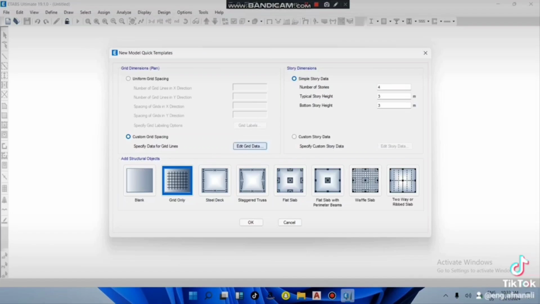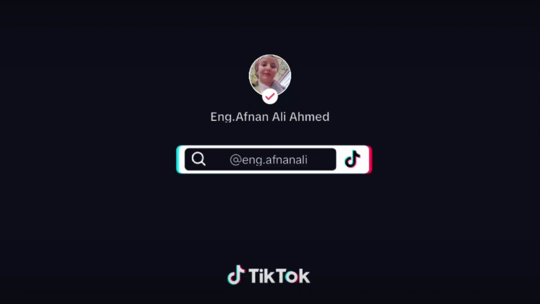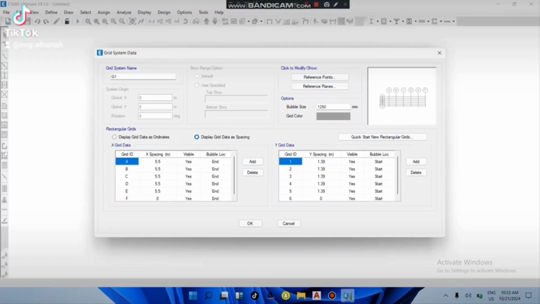And then if I want to add all the information of the other spacing, other grades, I will choose custom editing or custom grade. And then it will come for me all the... Okay, back. Here I will fix the first by ordinate or by spacing.